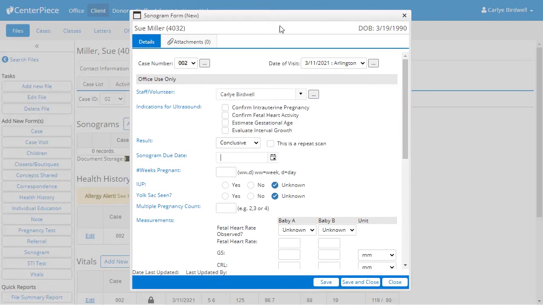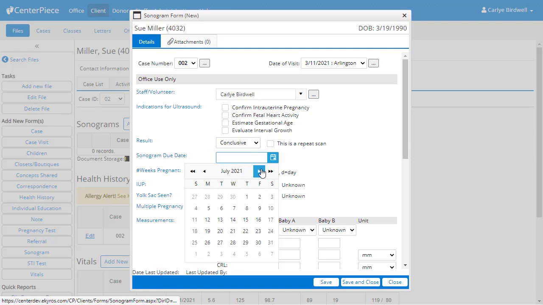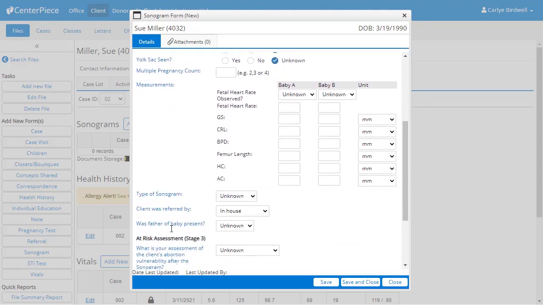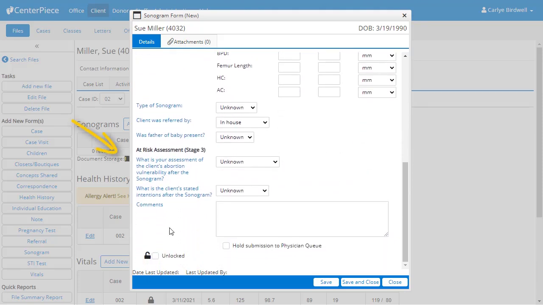Now I'm going to go ahead and enter October 12th into her sonogram form for her due date. Next, I'll say that she's 8 weeks and 1 day pregnant, and then I'm going to scroll down and notice these assessment questions. I'll select that my assessment is that she's likely to carry and that she stated she wants to carry to term. Also notice that I have a tab where I can upload attachments to this sonogram form.